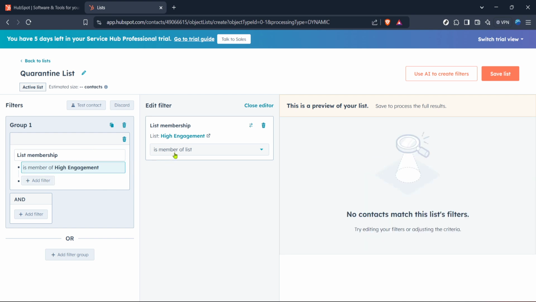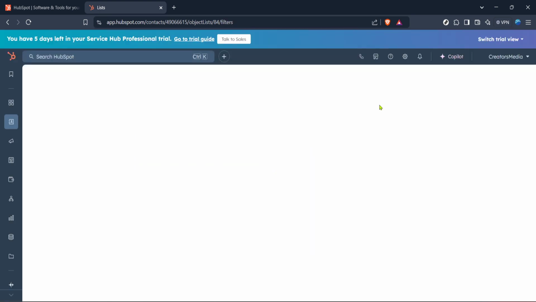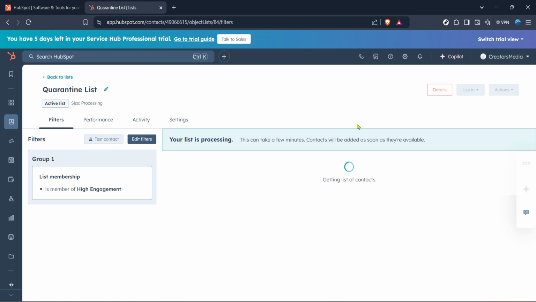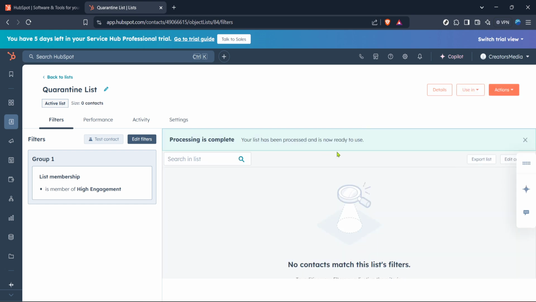This ensures your marketing messages only go out to the right people while keeping this group separate. Review the filters carefully. This will be the defining factor of what contacts get included in your quarantine list. With everything set, make sure to save the list. Once saved, your contacts on this list will automatically be excluded from receiving marketing emails, securing an efficient method to manage communication preferences. And that's it.